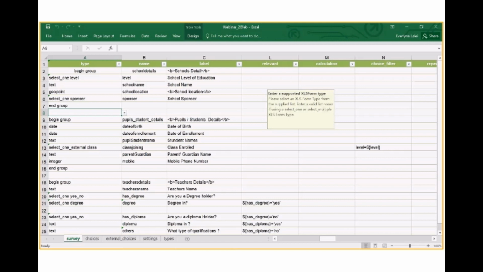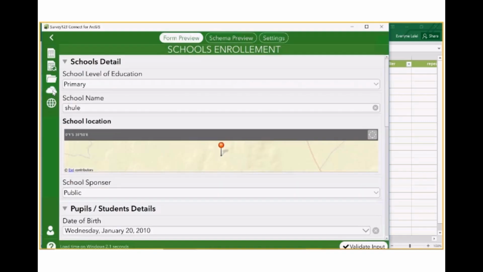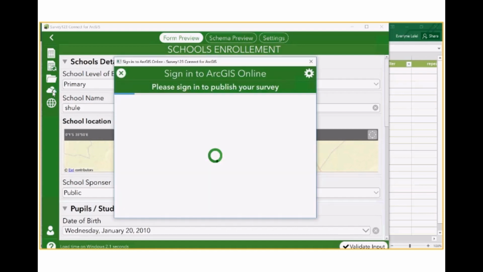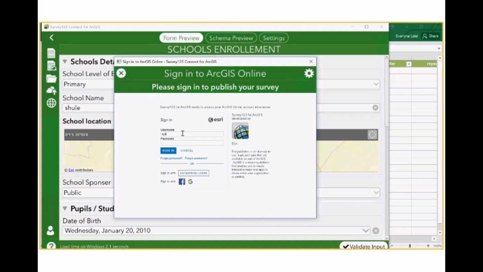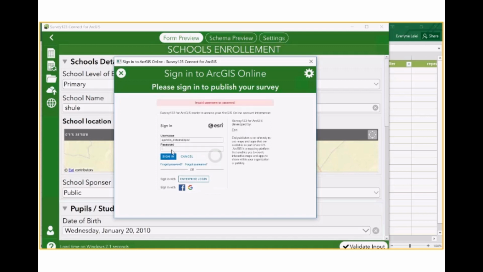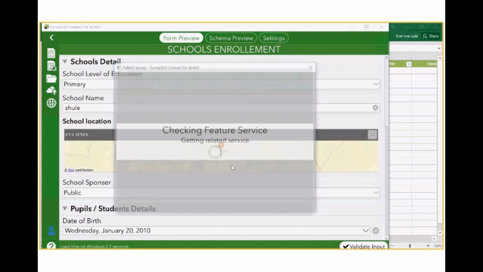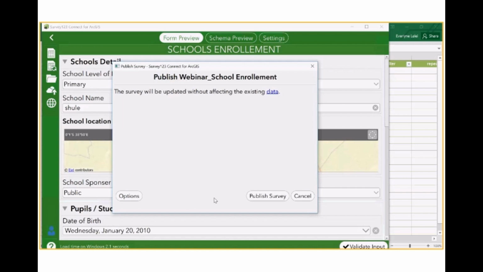But remember, one thing that I was supposed to have mentioned to you is that for you to see this, you're supposed to publish it. Once you are finished with the form, you publish it by logging into your account, the ArcGIS organization account, which I am doing right now. This will help you to be able to publish. So you sign in, okay. Once I'm there, it will publish. But because I had published this one before, it will ask me, see, the survey will be updated without affecting the existing one. So I just say publish.